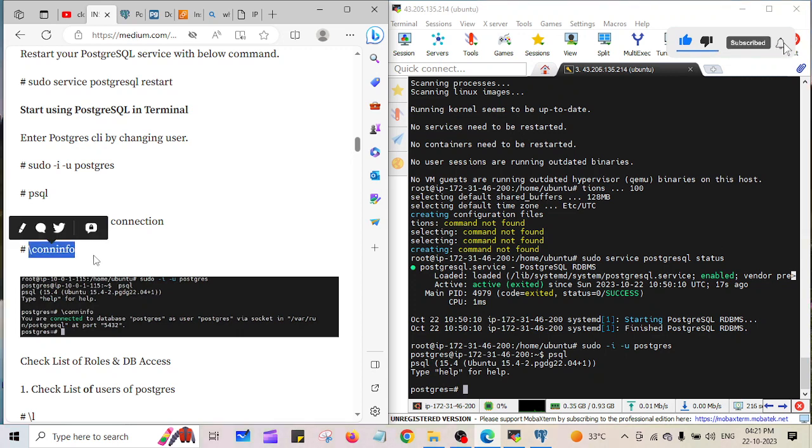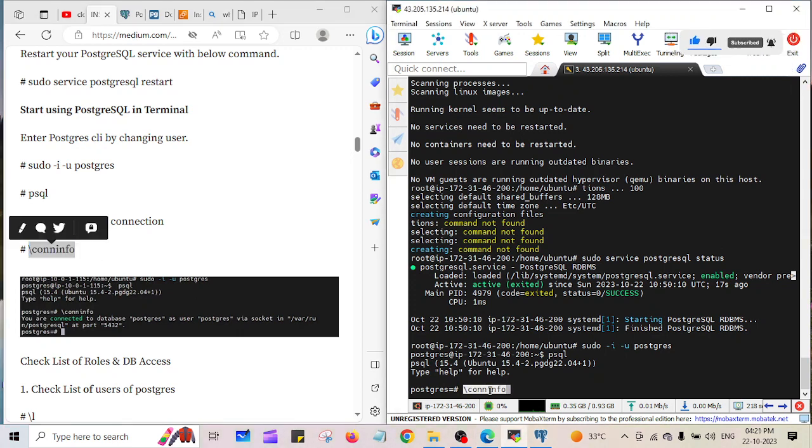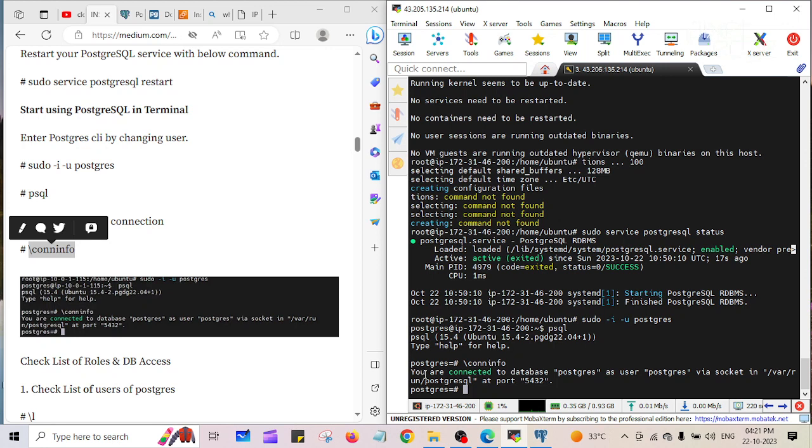I want to check the connection of this and which port my Postgres is running on. So it's saying that you are connected to database Postgres as a user. My user is Postgres, okay, via socket, and the port is 5432, the access port for Postgres.